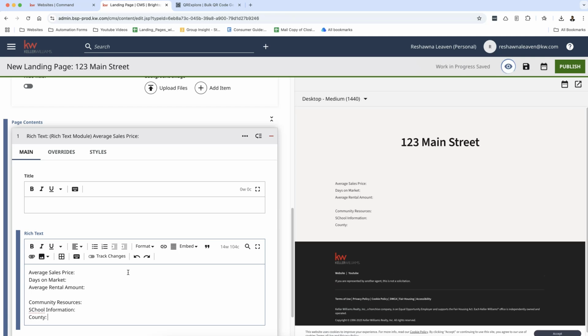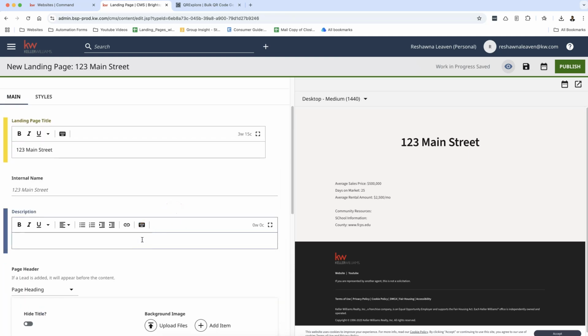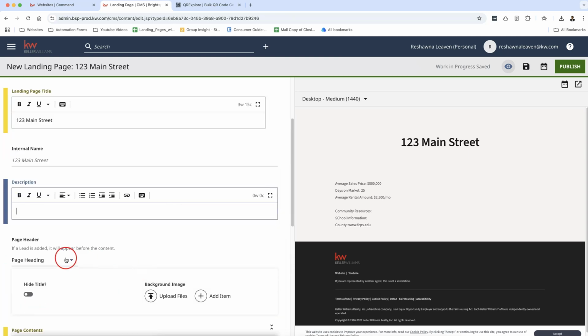So you could say www.fcps, that's our website here. I'm just going to put this in here so you can see how this looks. So 25 days, average rental amount is $2,500 per month.